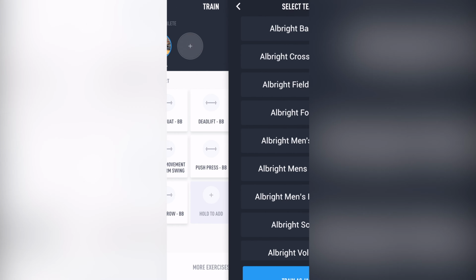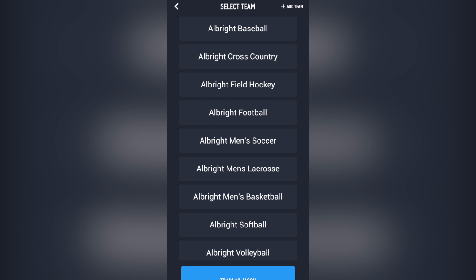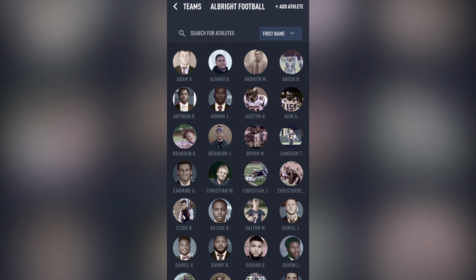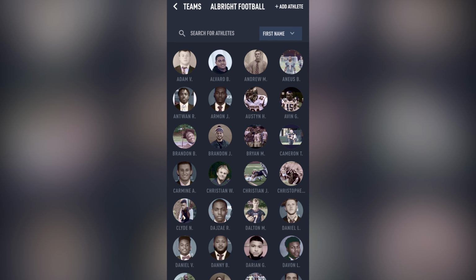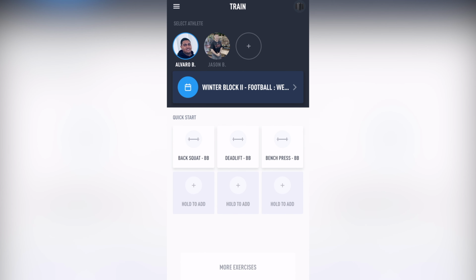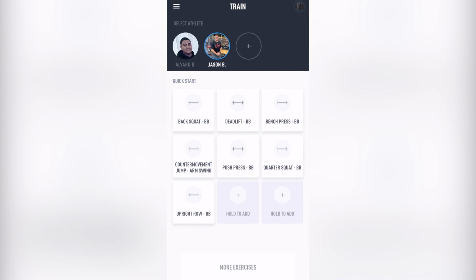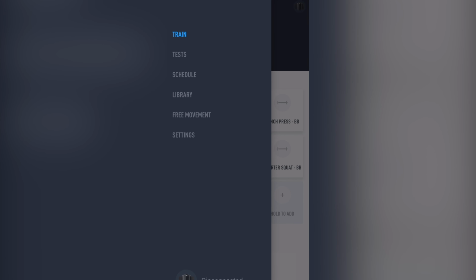If I want to add athletes, for example, when we're training football, or if you're training alone at home, you can select your team. And once you're on there, you would find yourself. So, for example, I'm going to click on Alvaro if he and I are working out. And you can see that he's working out today. He's going to be doing the winter block 2. If I go back to my account, if I go to the schedule, you see there's a couple options here.